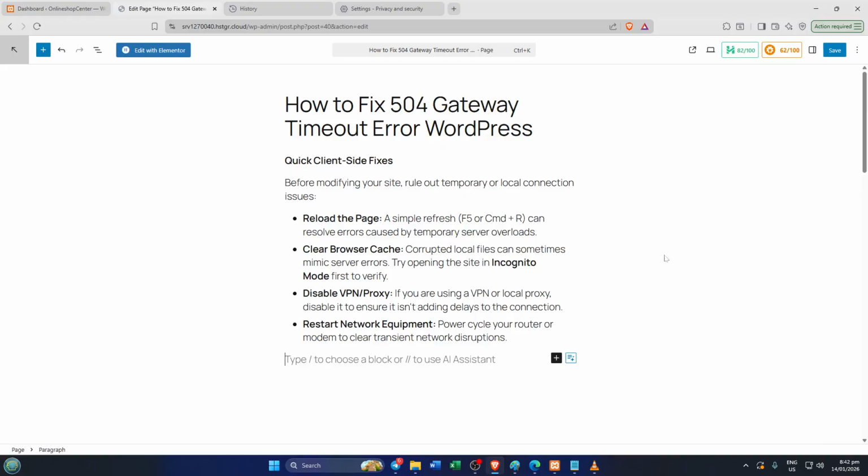If you've walked through these steps and your site is still not loading, chances are the problem is happening further upstream, likely on your hosting provider's side. But by checking these client-side solutions first, you rule out the most common, easiest fixes, and sometimes you'll save yourself a ton of time. I hope this helps you understand and tackle that 504 gateway timeout in WordPress.